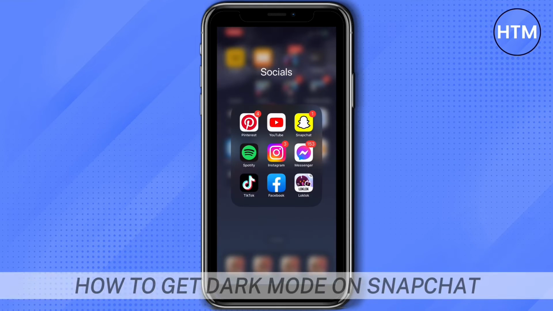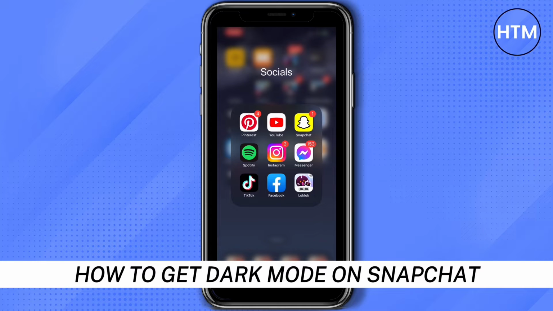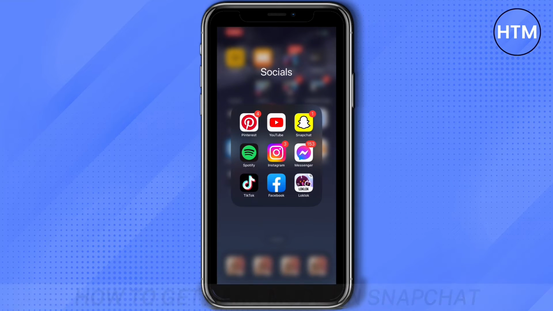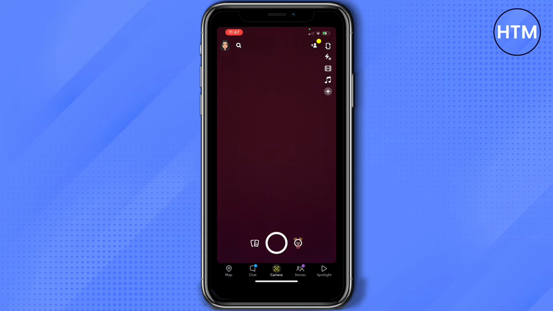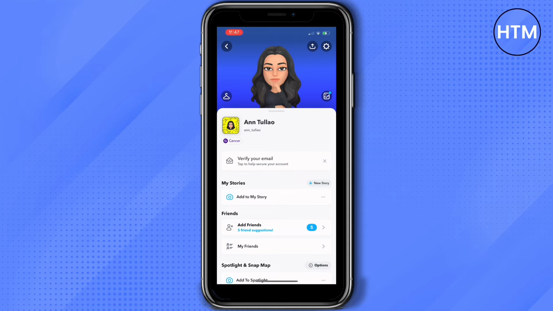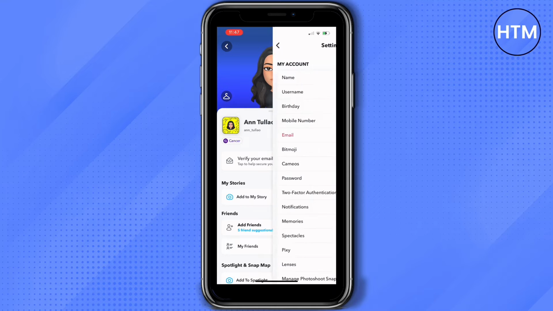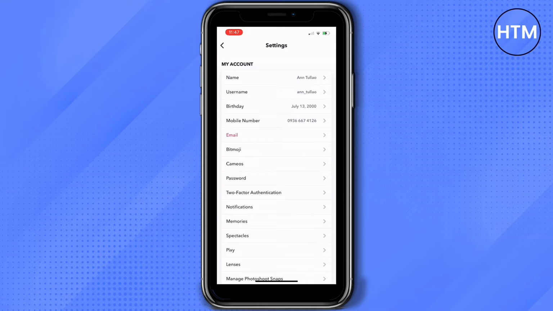Today I'm going to show you how to get dark mode on Snapchat. Go ahead and open your app. Now go to your profile by clicking your avatar. And then from here, you'll click the settings located in the upper right part of your screen. From here, you'll scroll down.